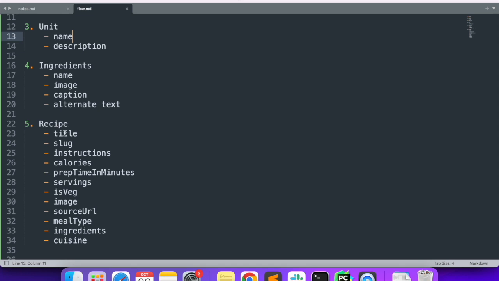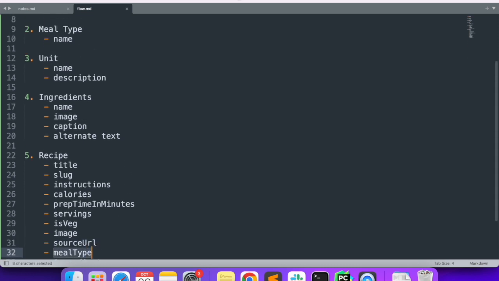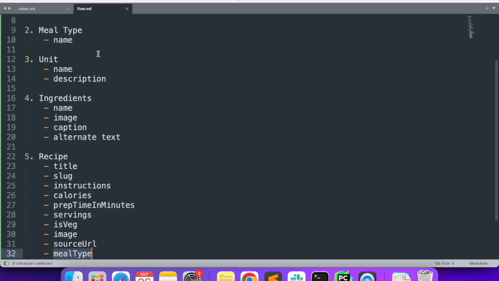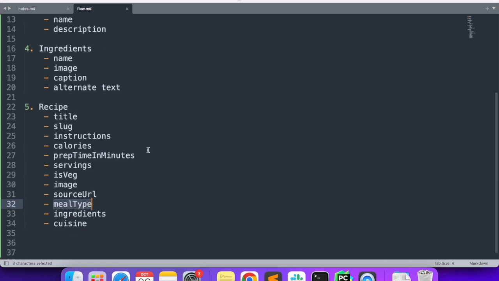So in this you can see we have to have fields like title, slug, instructions to prepare the recipe, then calories, preparation time, servings, is veg, image of the final recipe, source URL, which is from where I have taken the recipe. It might not be our own recipe, so we might be just taking the recipe from somewhere else, so it's good to give the credit. So I thought we'll put one field as source URL, then the meal type, which is basically this schema, ingredients, again this one, and the cuisine, again this schema.